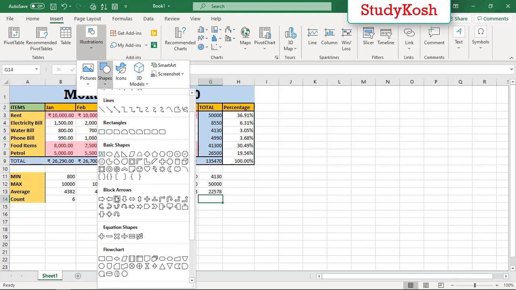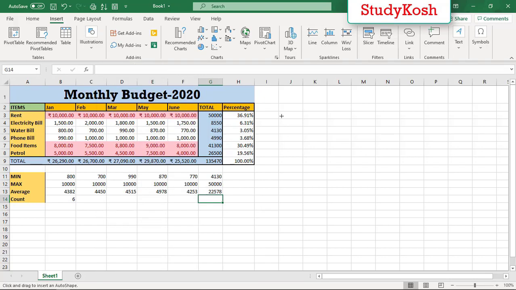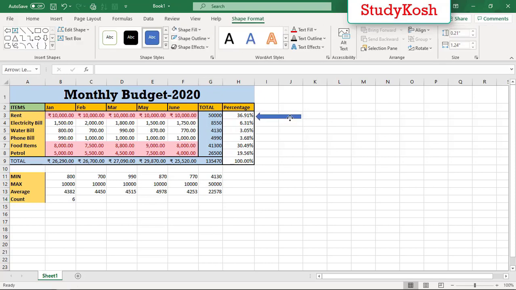Let's choose one shape. I am choosing this arrow here and I am drawing it here. For drawing it, you just need to click the mouse button and drag it like this. So you can increase or decrease the size of this arrow. I am pointing this arrow to this value because this is the highest percentage in my worksheet.